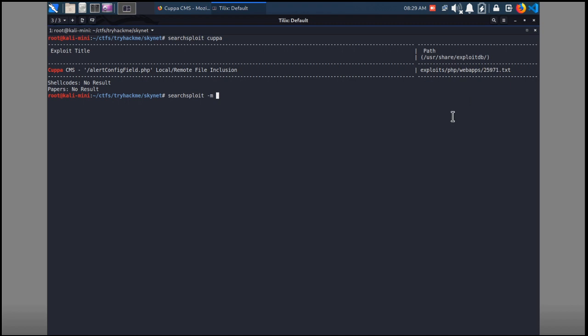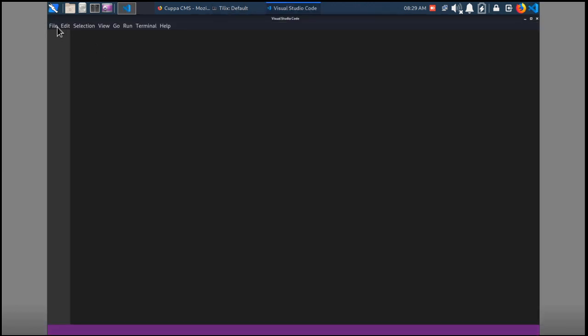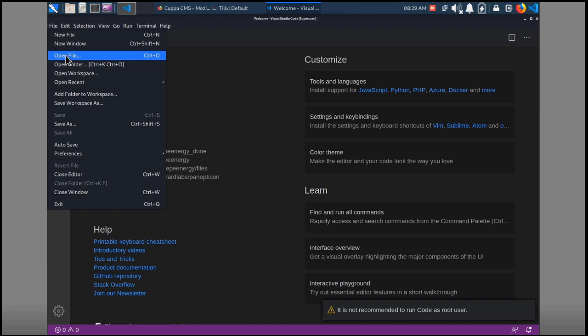So I'm holding down Control Shift C to copy, and then Control Shift V to paste. And so that's going to copy it from /usr/share/exploitdb/exploits/php/webapps text file to my current directory. So now we'll see that file is here. So let's see what this file is, what it holds. What does the exploit look like?